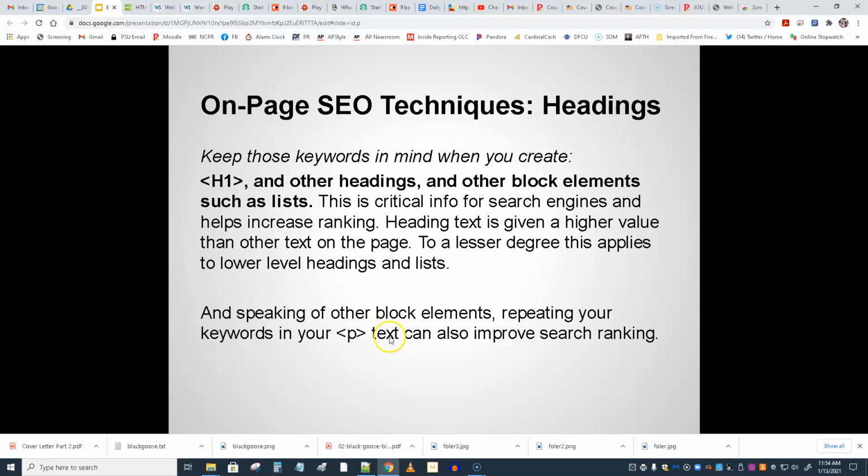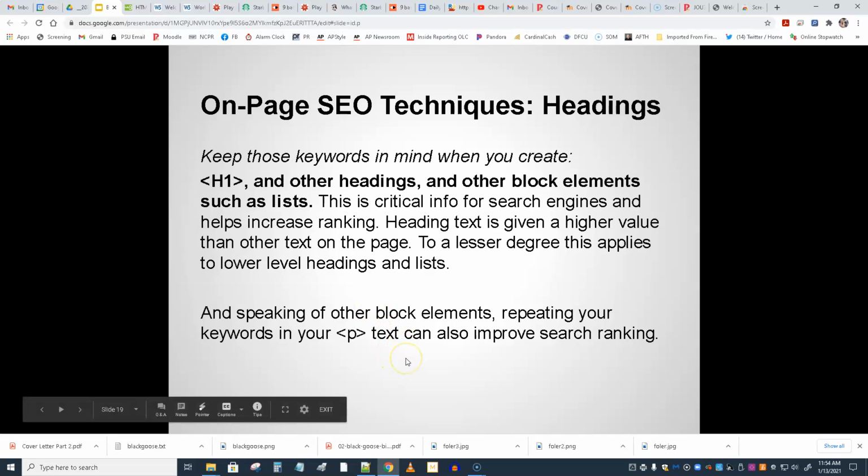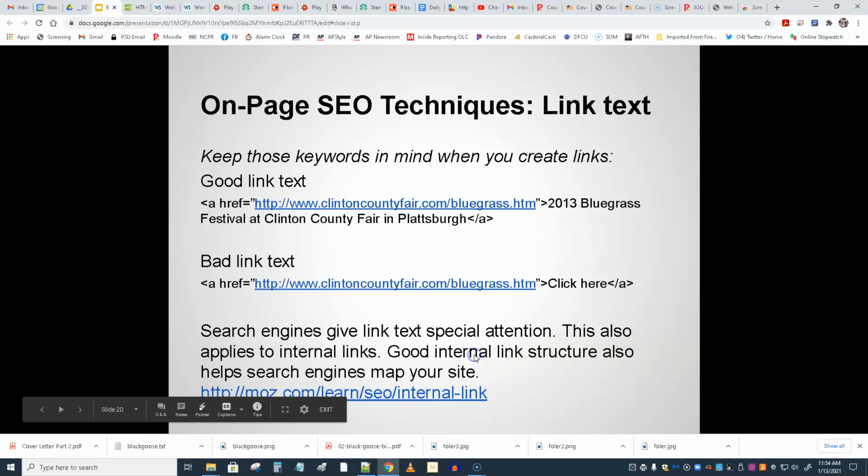And even in other block elements, like the text in your paragraph. If you have the opportunity to use some of your keywords, you do use them there. But again, you can't go so crazy that all your stuff is just keywords. It still has to make sense and have good information for your users.